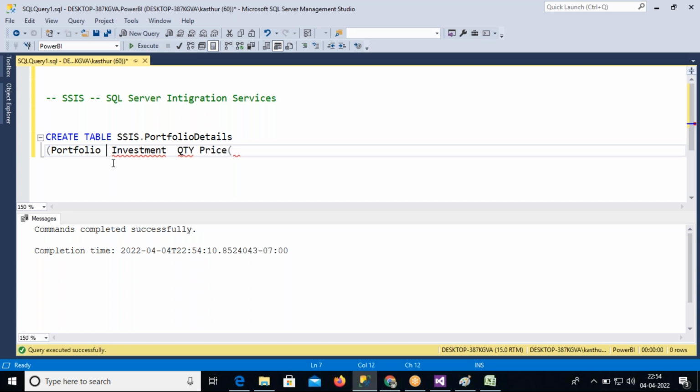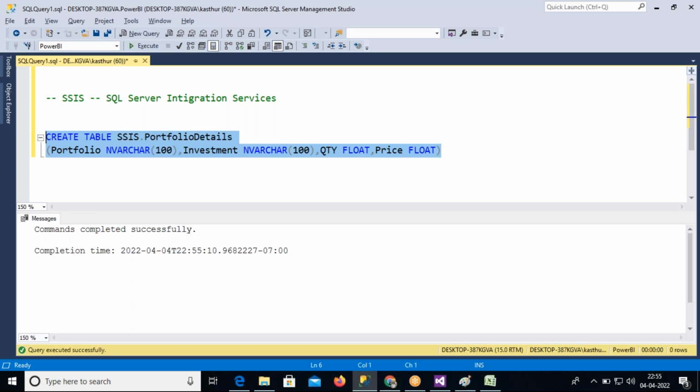Portfolio is, let's make it as nvarchar now. Why I have taken nvarchar, we'll explain in another 15 minutes. Okay, nvarchar of 100, float. So first you need to create a table to load the data from the Excel file, the client file.